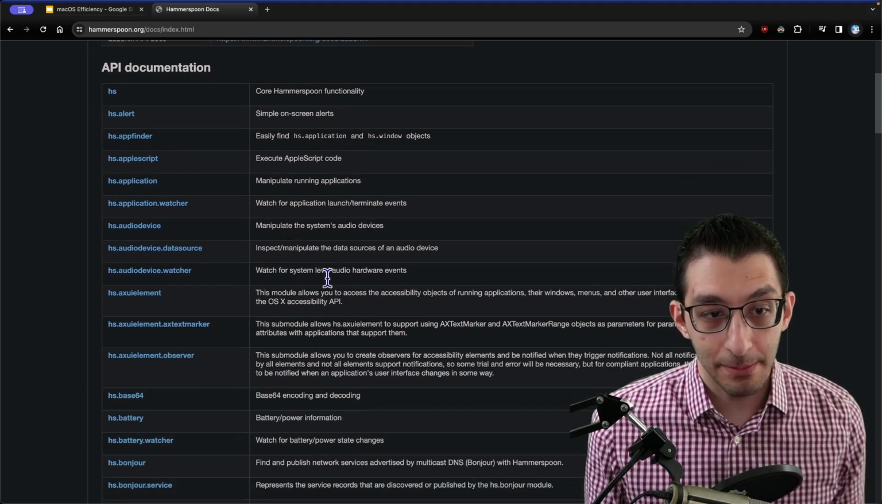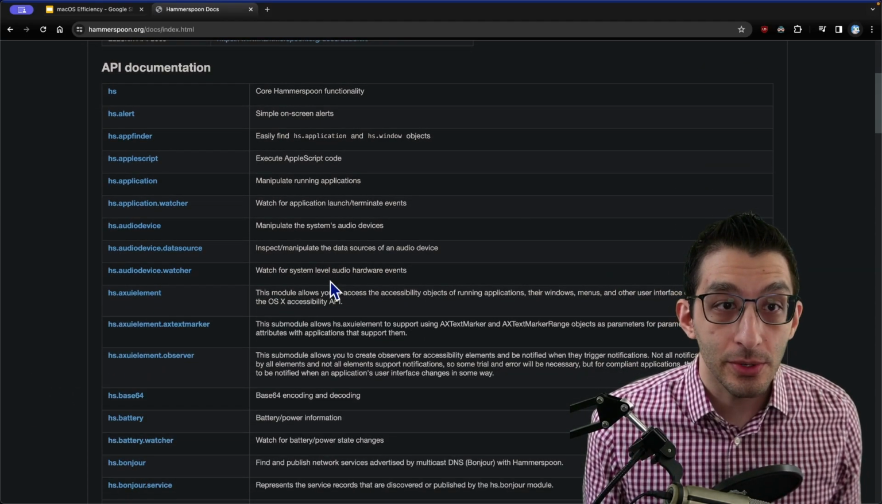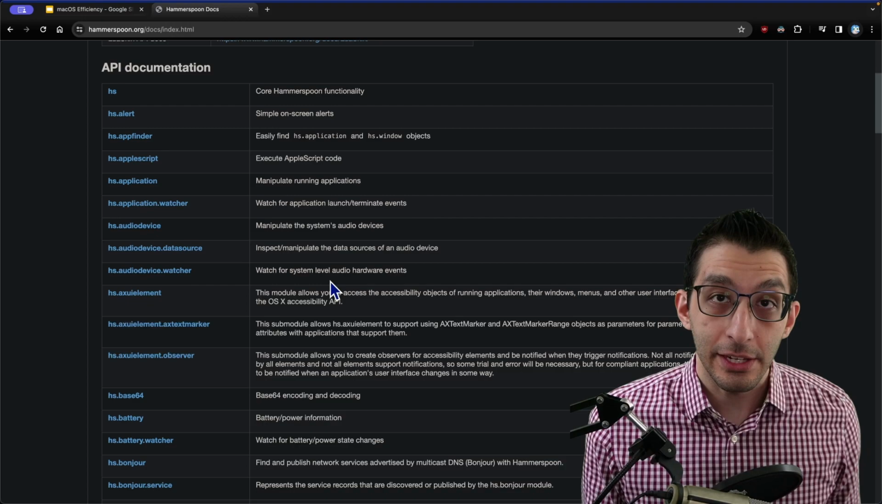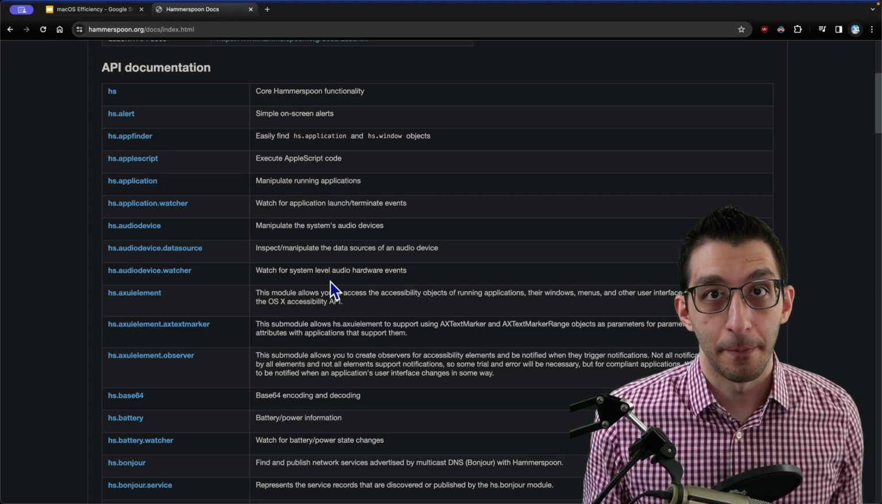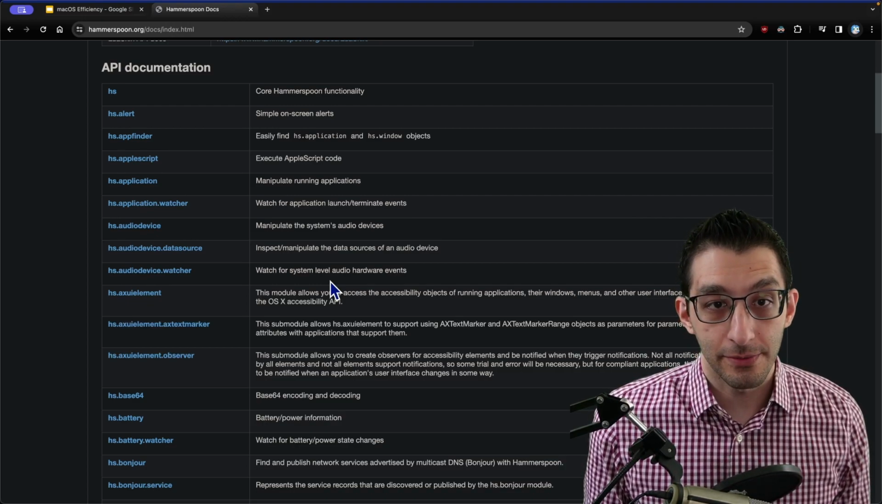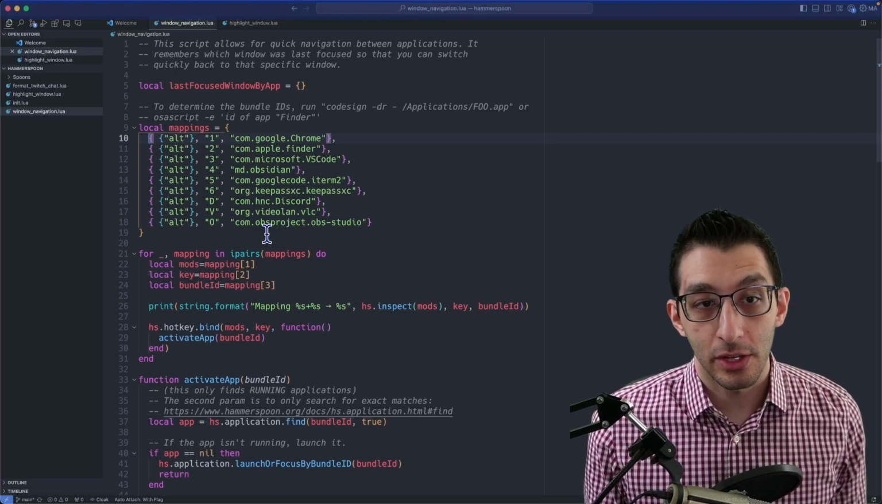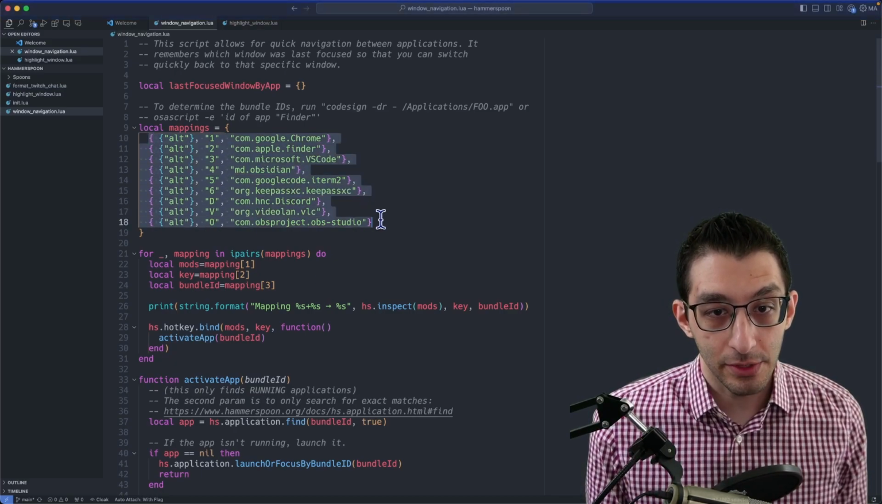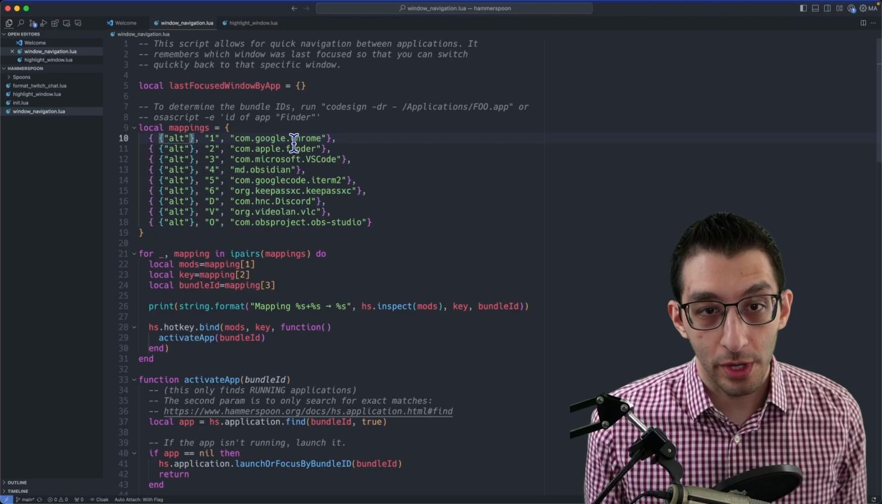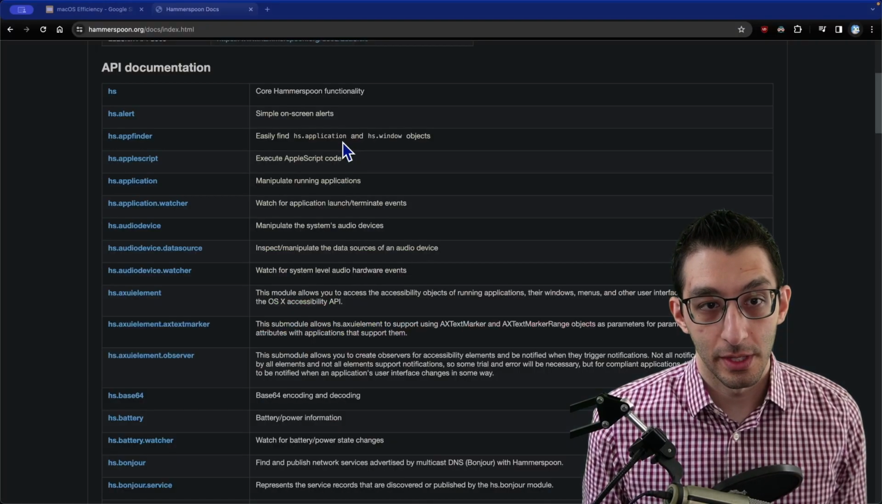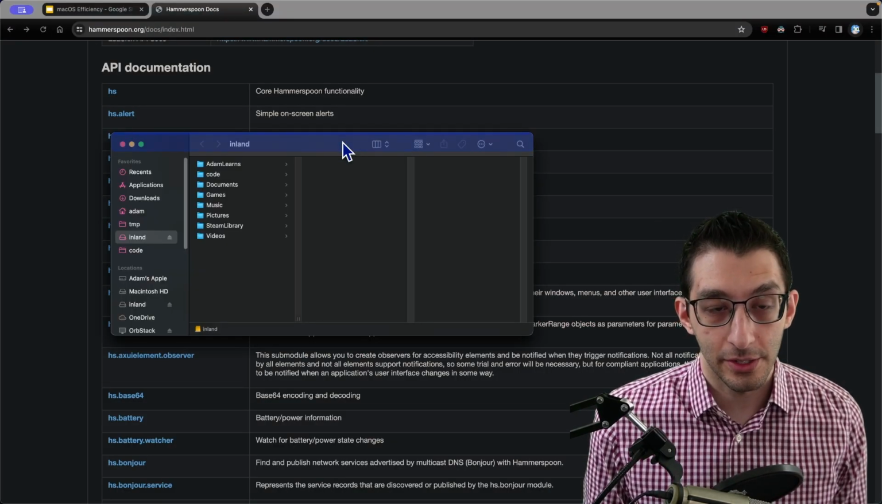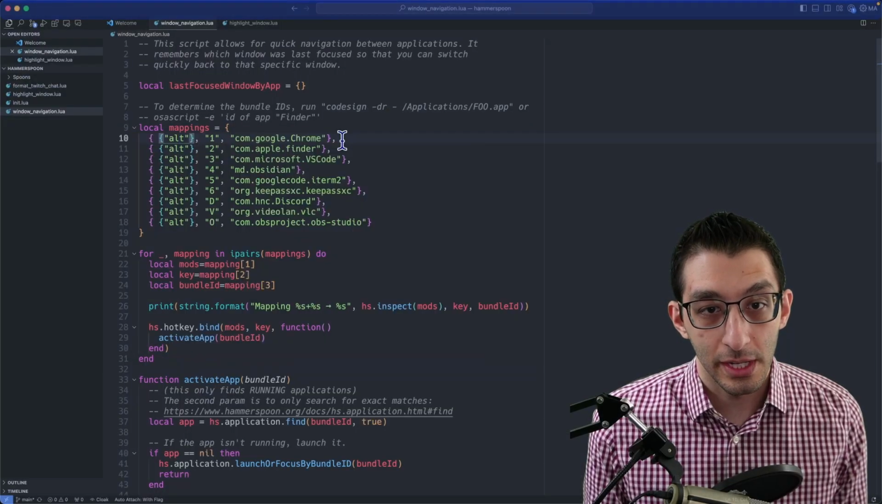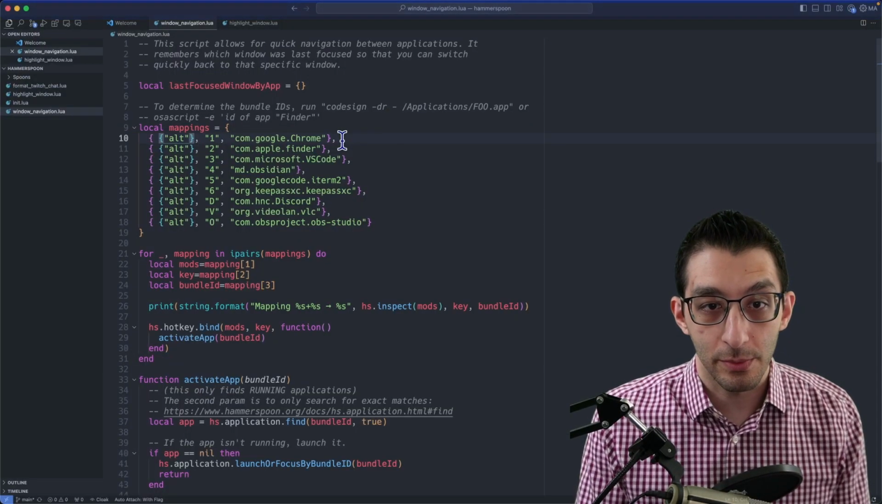It has a set of APIs to do anything from sending keystrokes to mouse clicks to actually interacting with windows on your operating system. One of the main things that I use it for is for quick window navigation and launching apps. You'll see this block of Lua that I have here. Alt 1, for example, will go to Chrome. Alt 2 will go to Finder. Alt 3 will go to VS Code. And so this sort of mimics what I was used to on Windows.